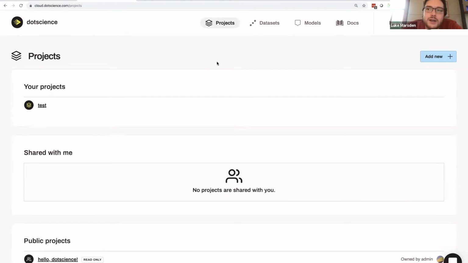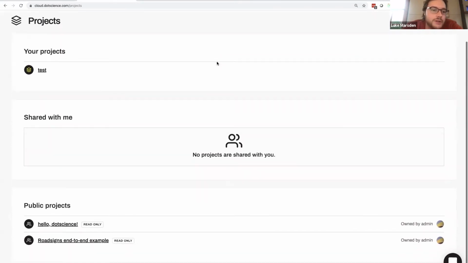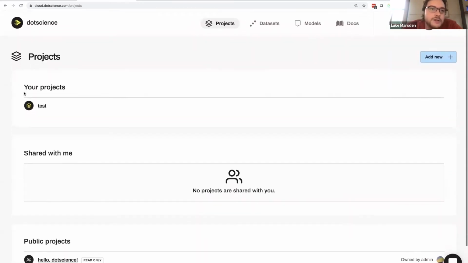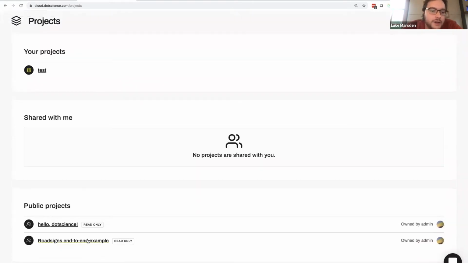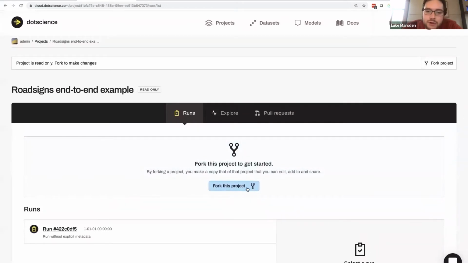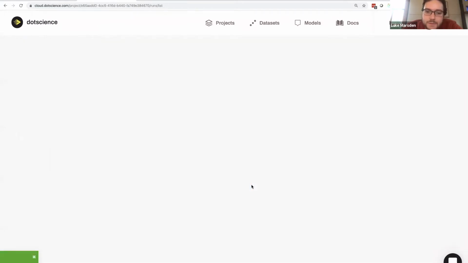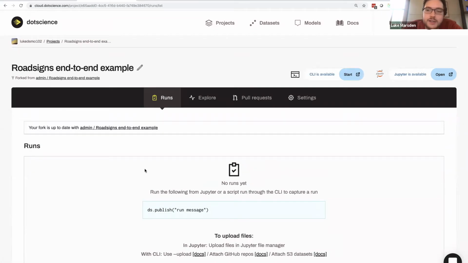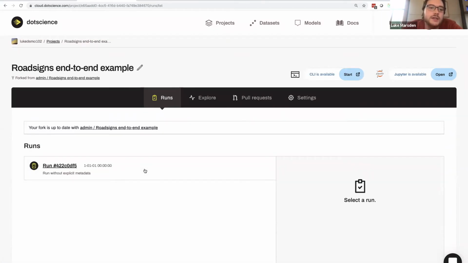So the first thing I'll show you is that we've got some public projects inside Dotscience, and they are kind of like sample projects. As soon as you go into Dotscience with a brand new account, I can go into the road signs end-to-end example, and I can fork this project. Just by clicking the fork button, it creates that fork. This notion of forking is very similar to GitHub's notion of forking, and it does enable this style of constructive collaboration.